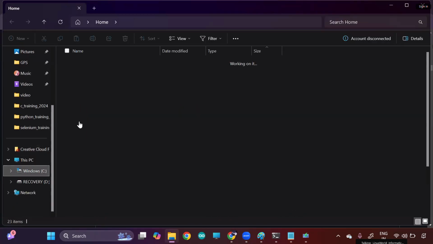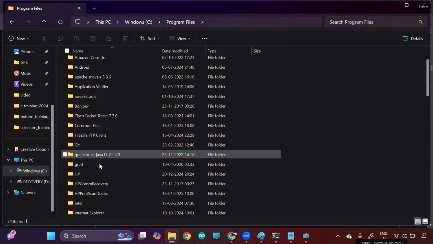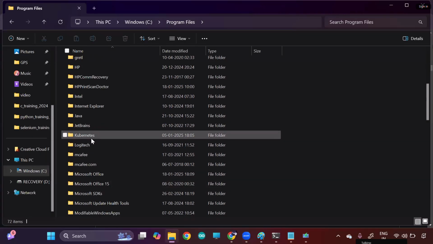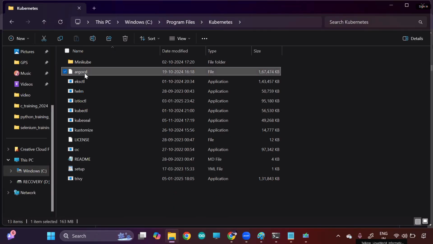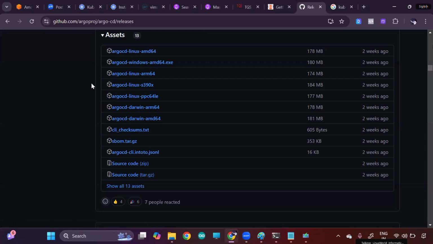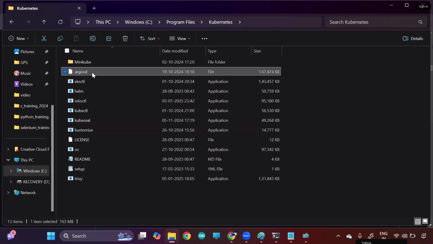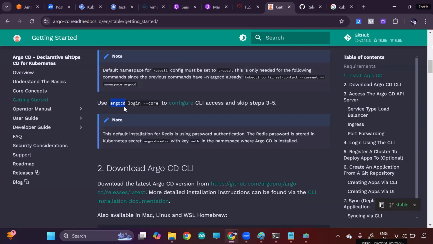But in my Windows C drive, in Program Files, Kubernetes, I have downloaded Argo CD here. The only thing I changed is that after downloading the software, I renamed this file to argocd, so I can use the argocd command. Otherwise, you can run the command argocd-windows-amd64.exe, so that will be the command name. In my case, after download I renamed it to argocd, so my command will be argocd. But in your case, if you do not rename it, your command will be argocd-windows-amd64. So this is the command I want to run here.